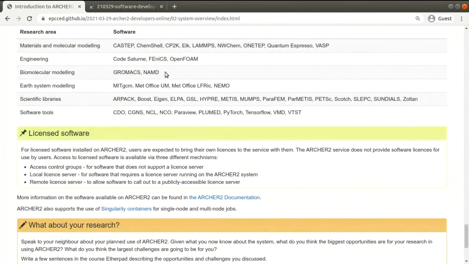This software could be licensed or not. What that means is, if it is not licensed, you can load the module, which we will see this afternoon, and you will be able to use that software.